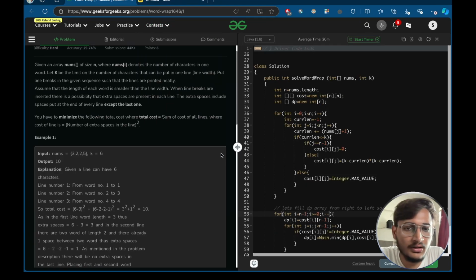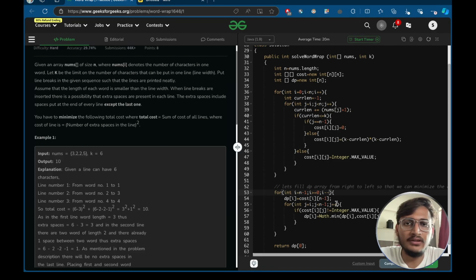So guys, the video has already become too long. So in the next video, I will be discussing the optimized approach, where we don't have to make the space complexity big O of n square. In that approach, we will be using only big O of n space.